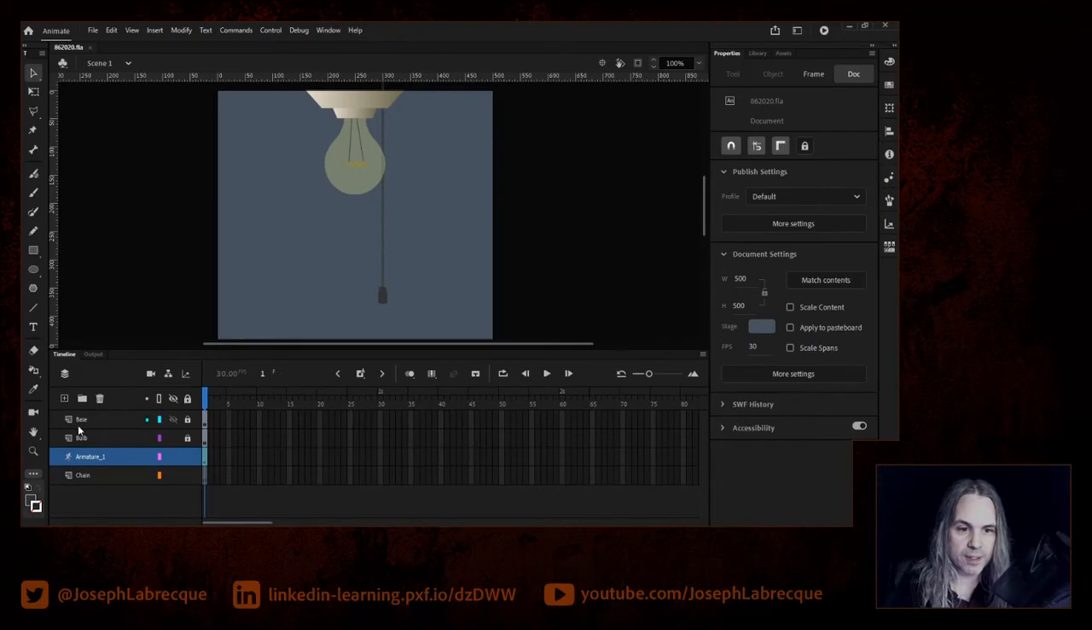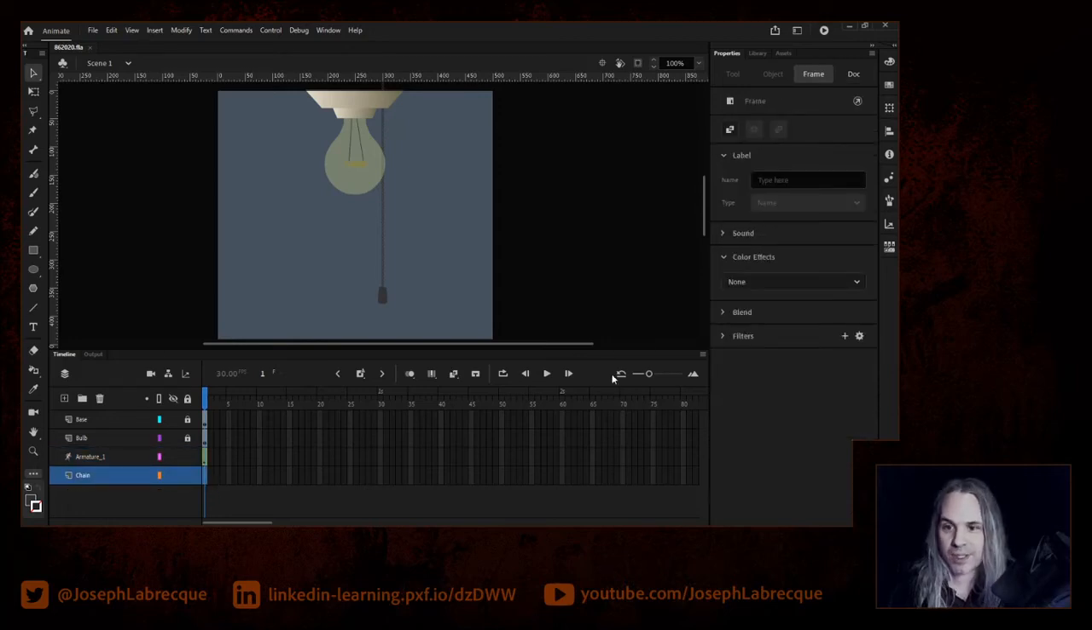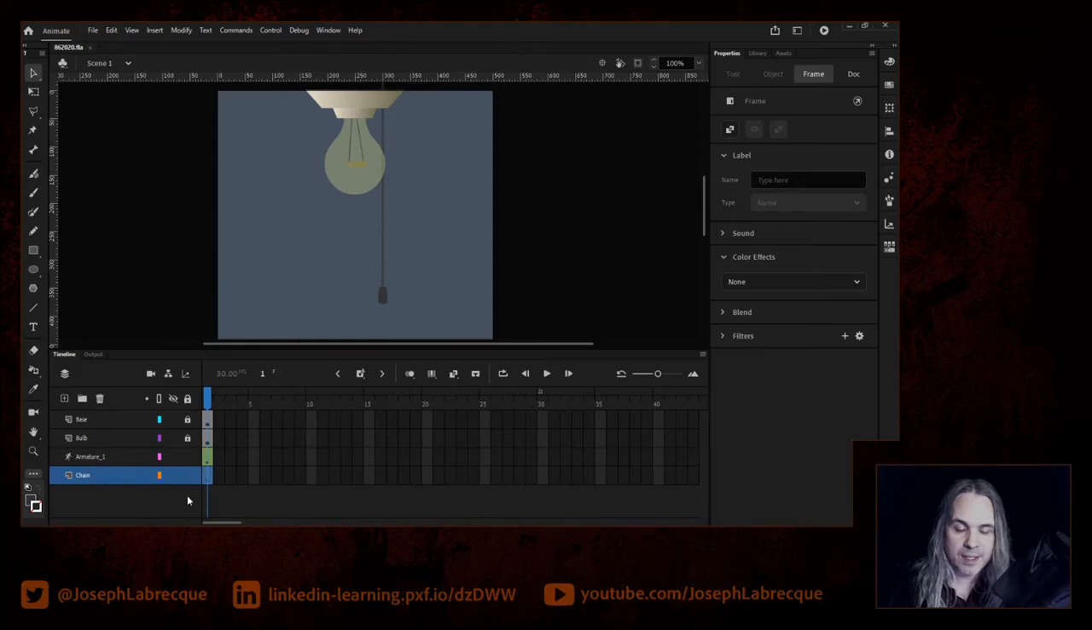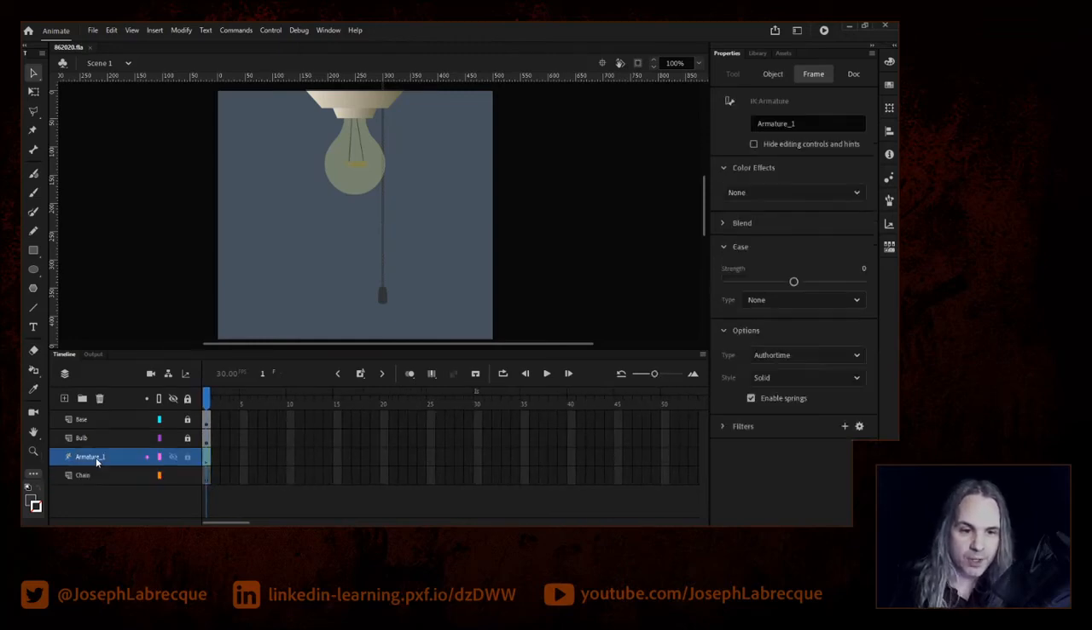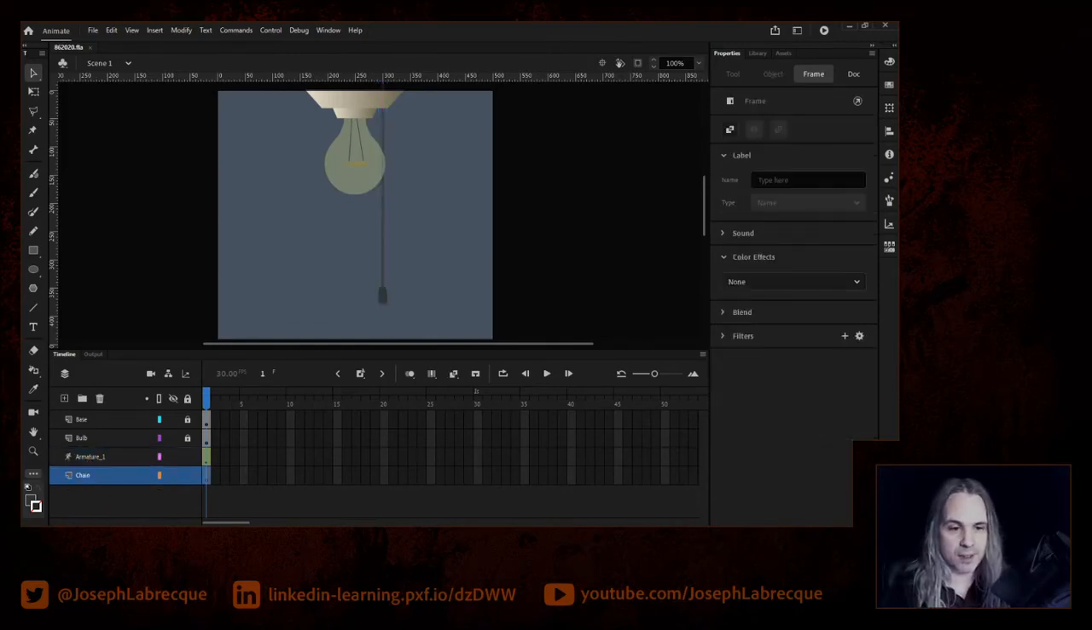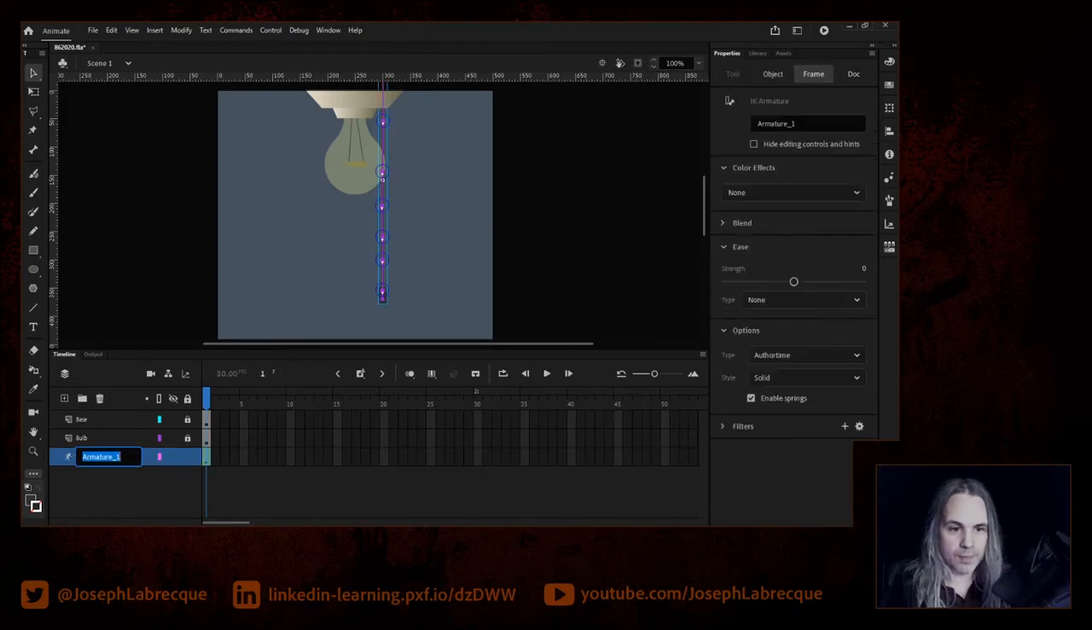Now notice down in the timeline, if you've never worked with IK before inside of Animate or anything else, Animate especially, you'll notice that our chain layer is now empty. There's actually nothing in there any longer, and that is because we've gone ahead and created that IK armature. That shows up as an additional layer here, Armature 1. We can, of course, rename this. So I'm going to delete my chain layer and just rename that Armature 1 layer back to chain.